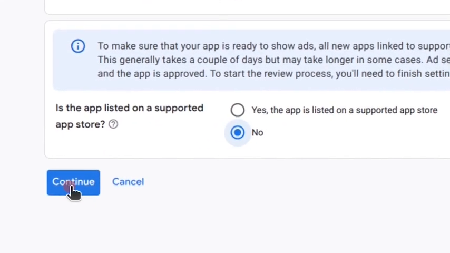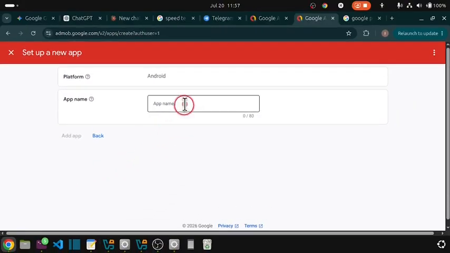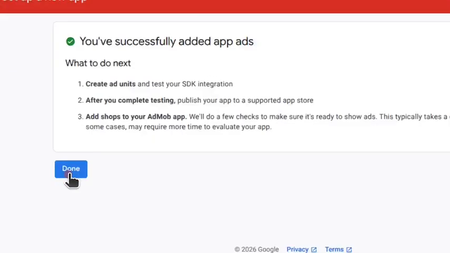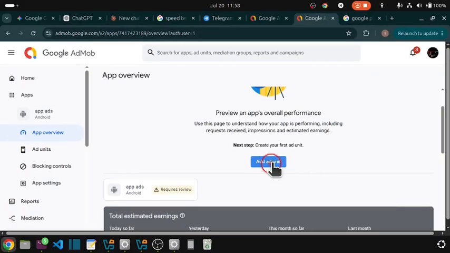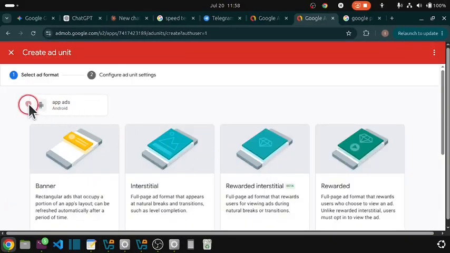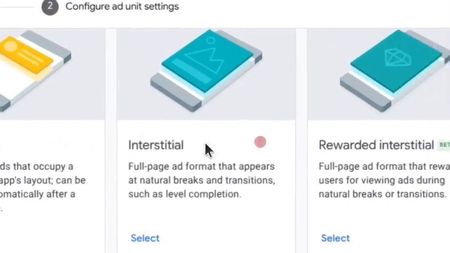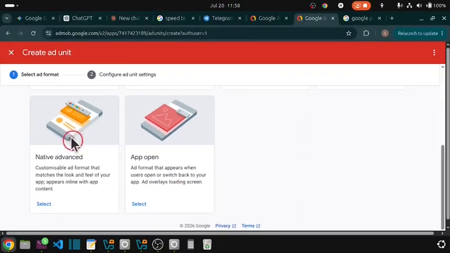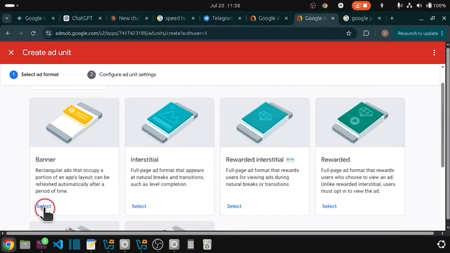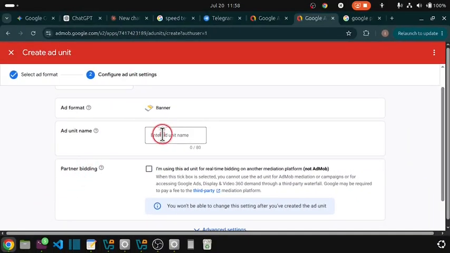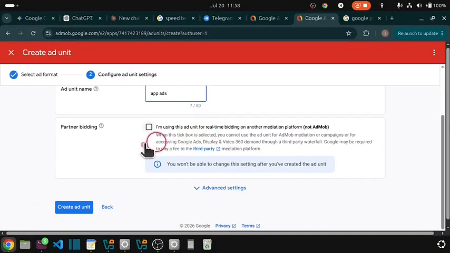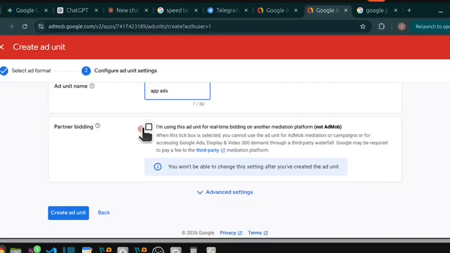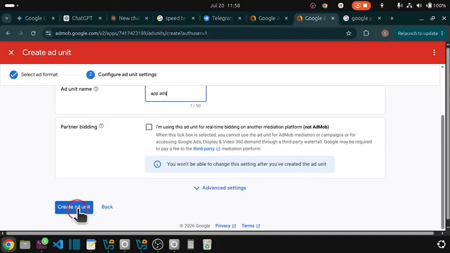Okay, so just click on continue, and then put in the name of the app right here. Then click on add app, click on done, and click on add ad unit. When you click on it, you will find all the ad units available on this screen. There are a lot of them. Add each of them just by clicking on select. Then give it a name, leave this on tick, and click on create ad unit.